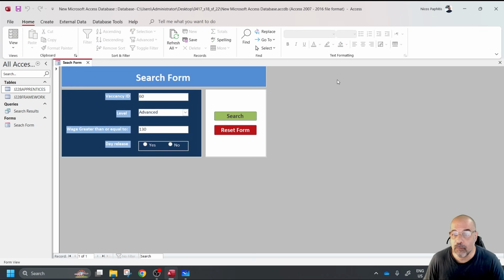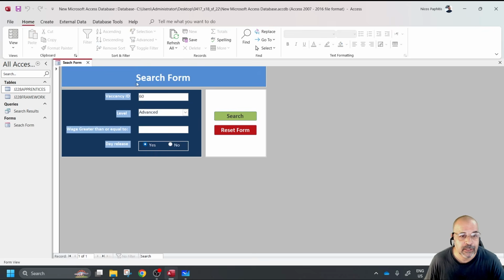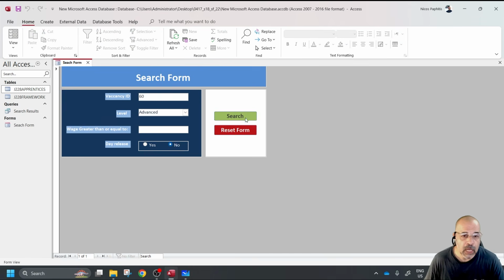Now you can see most of my text searches are based on a contains, not an exact match. And I'll explain that in a second. If I get rid of that 130 from there and say all the day release is yes, I get 4 results. If I say the day release is no, I get 1 result. You can see here the day release here is no. I can reset my form, and I'll show you what I mean by a contains, not an exact match.